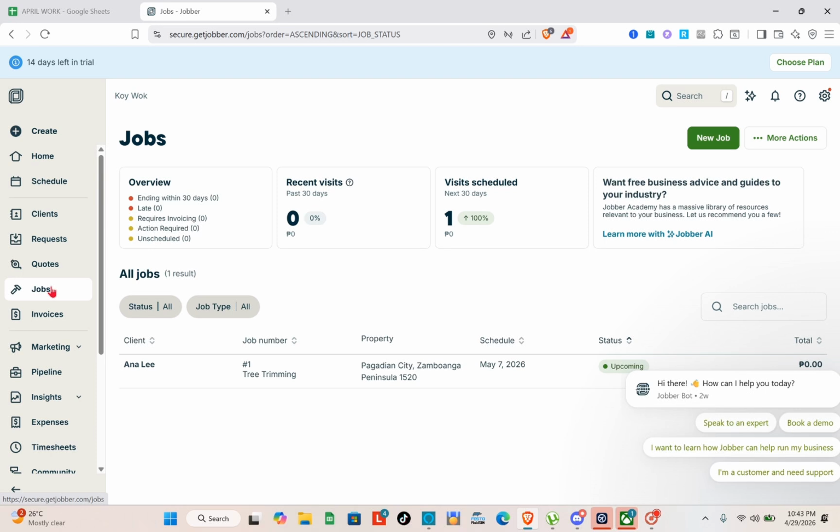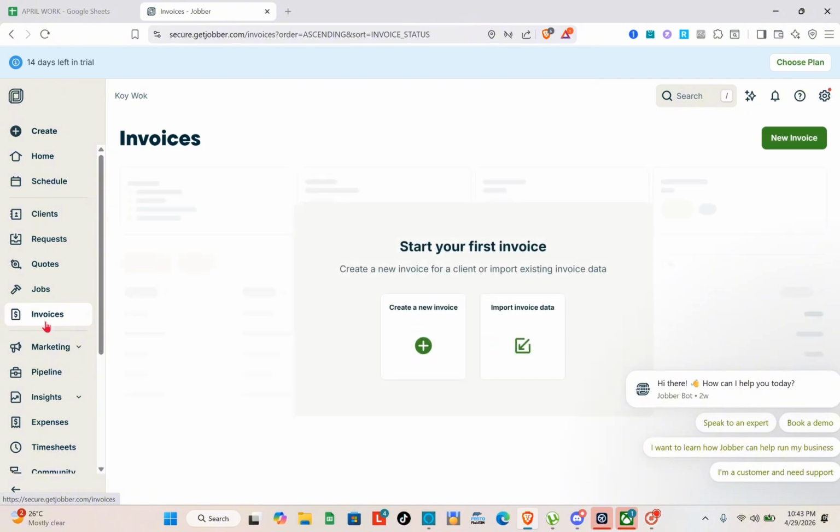Next is to send your invoice and get paid, of course. Just go to the invoices section, review services, and send via email or SMS. Clients can pay online, making the process quick and easy. You can also send automatic reminders for unpaid invoices.